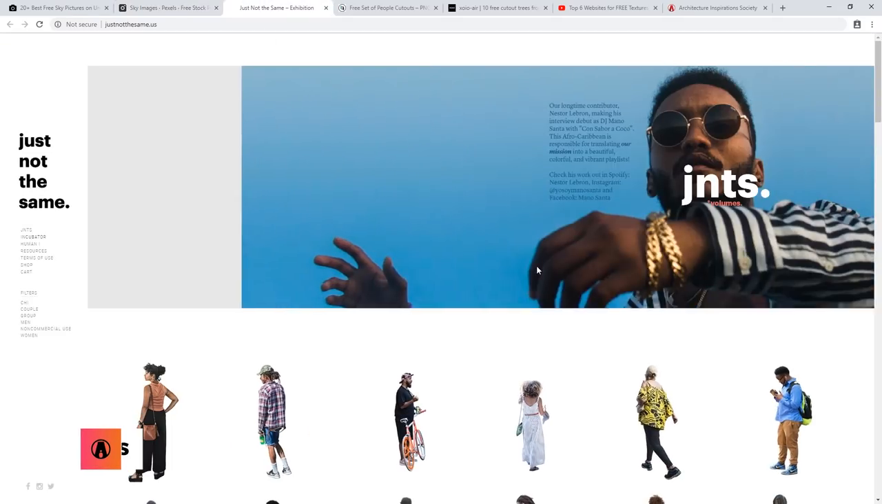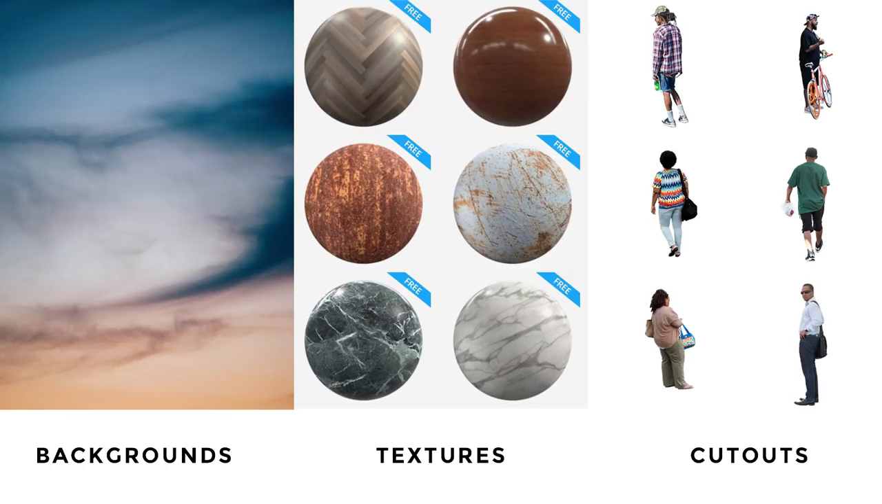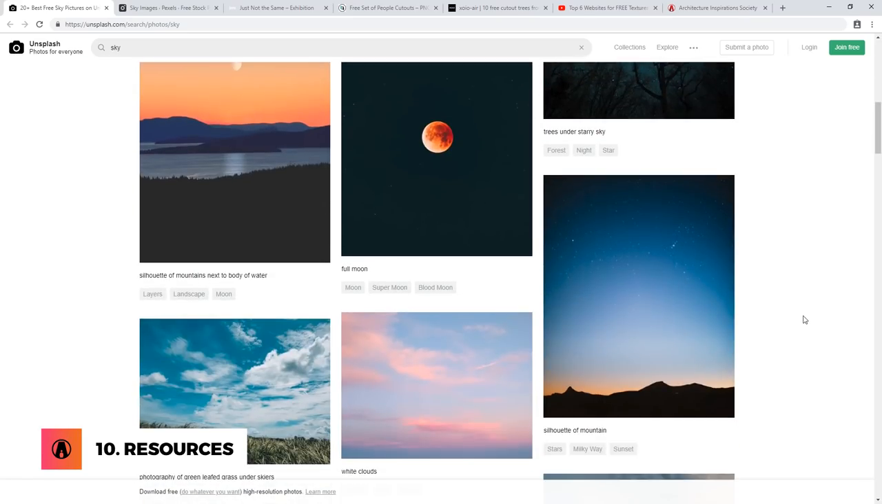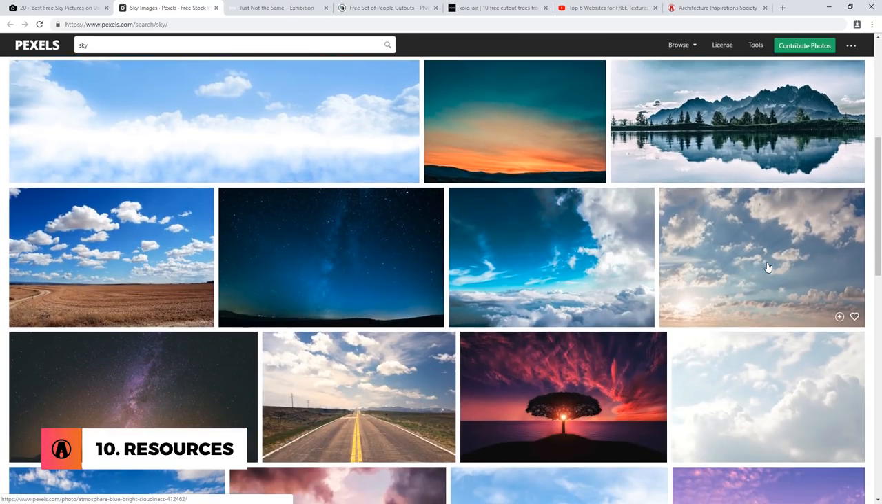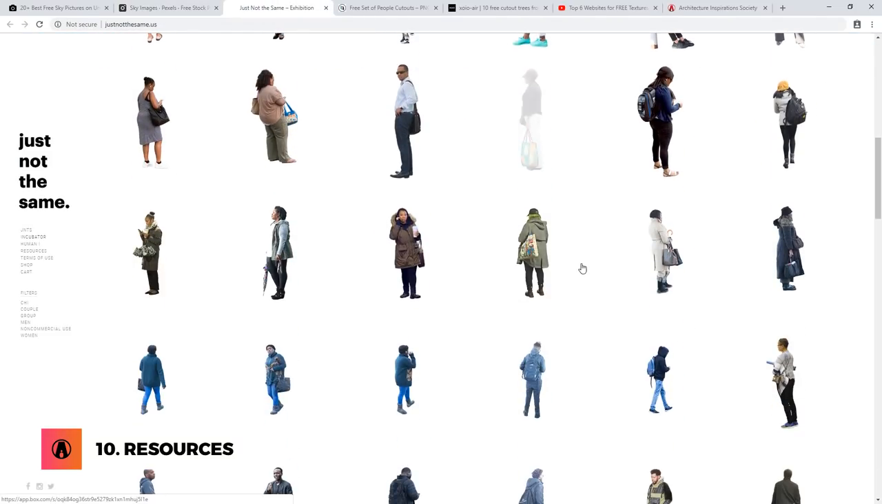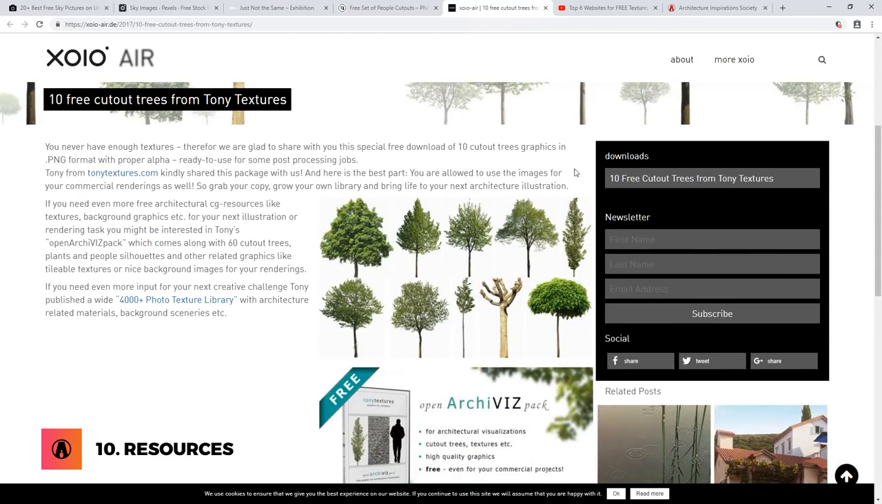The last and most important tip is resources. To create renders in Photoshop, you need resources for backgrounds, textures, cutouts, etc. For stock photos or backgrounds, I usually go to Unsplash or pixels.com. These websites are also royalty-free, so you can use the images for any purpose. For cutouts, here are some great websites. And for textures, you can check my video on that topic.